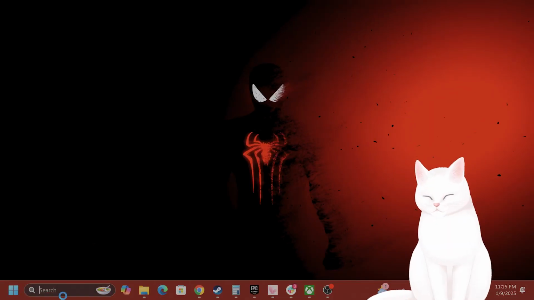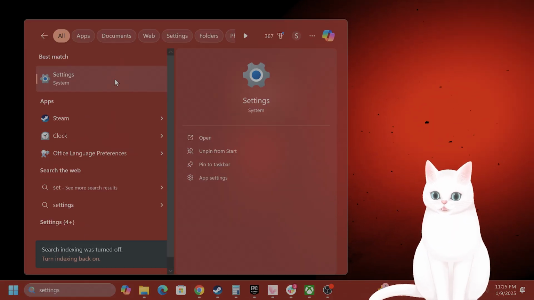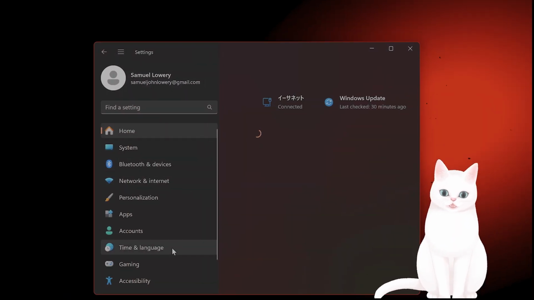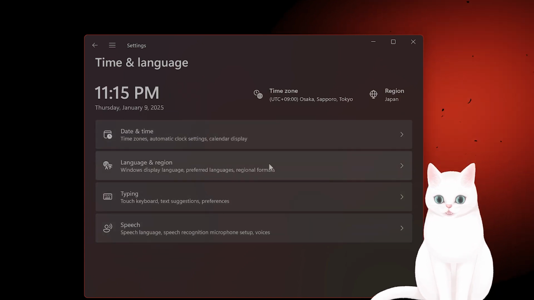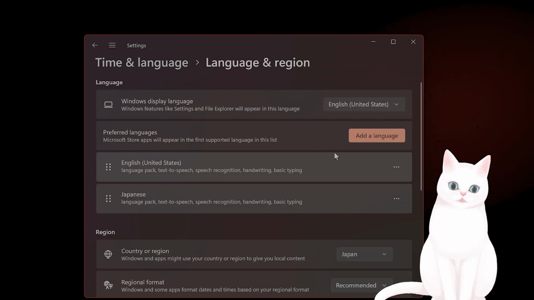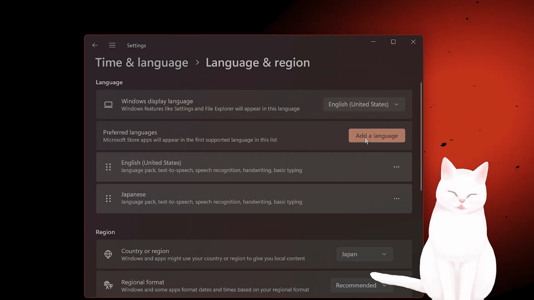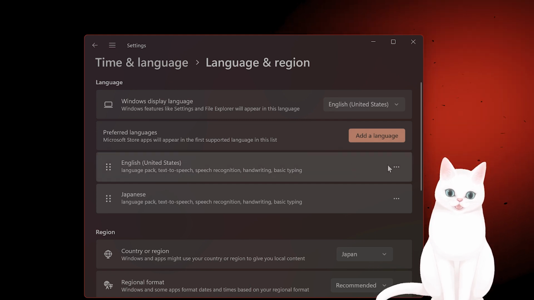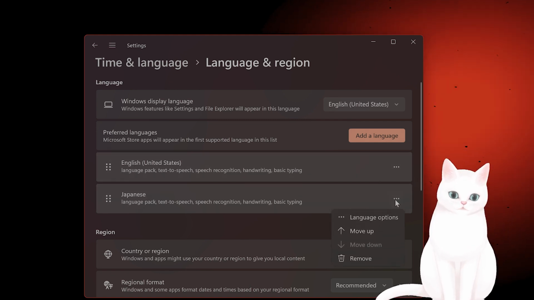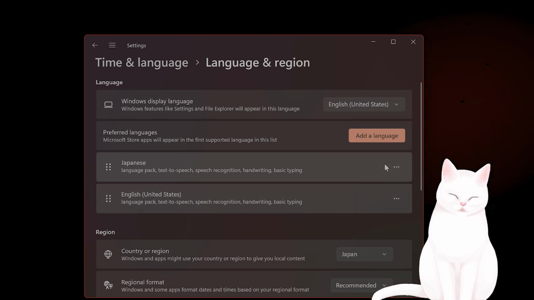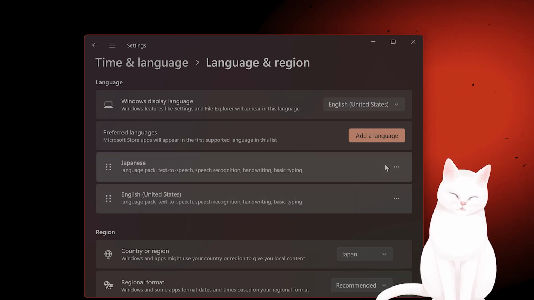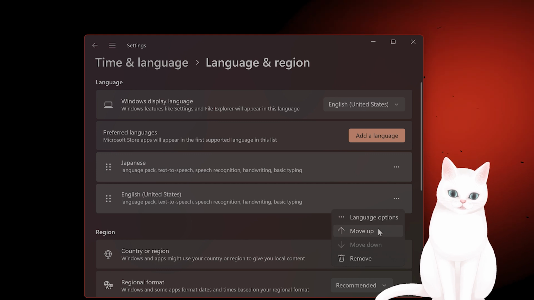Okay, let's start. From here, click on Settings, and on the left hand side go to Time and Language. Go to Language and Region, and from here you want to add a language, so add whatever preferred language that you want to use. And then for example, the language that you want to use, you click Move Up here, and then relaunch the game, well close the Xbox Game app completely, then relaunch it once again.